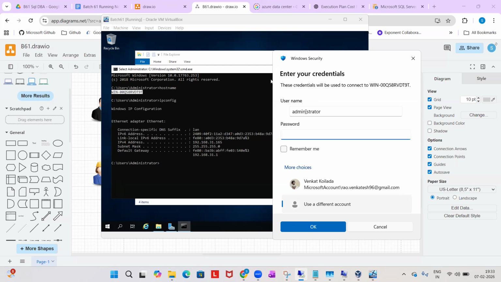As a DBA, first of all, you should know one thing. What is that, guys? ID and password. First, you should know the spelling of administrator. Okay, log in.